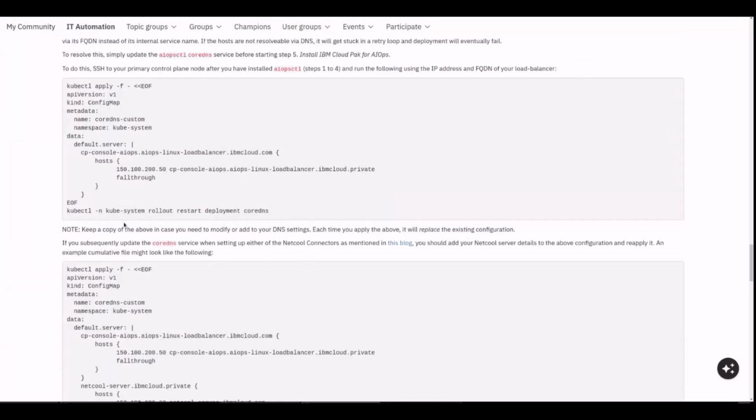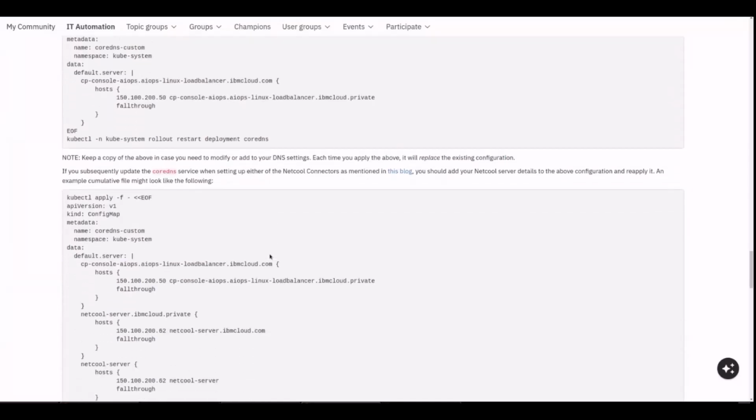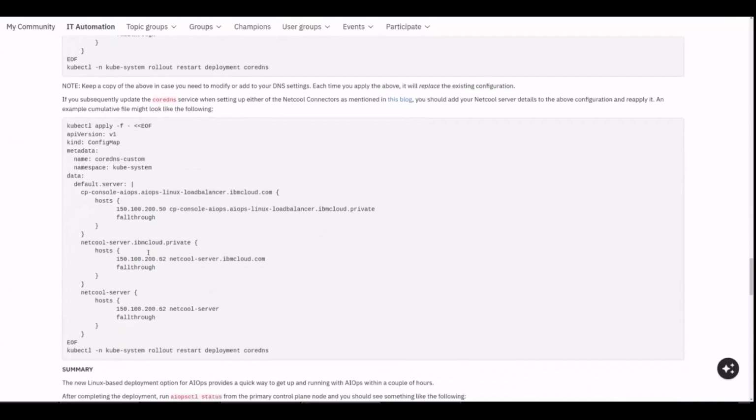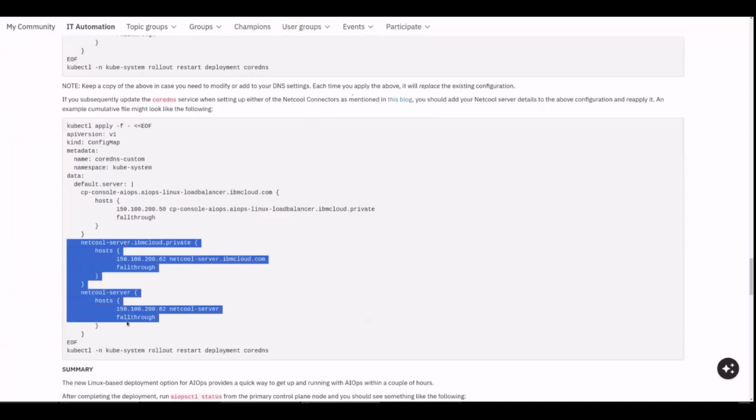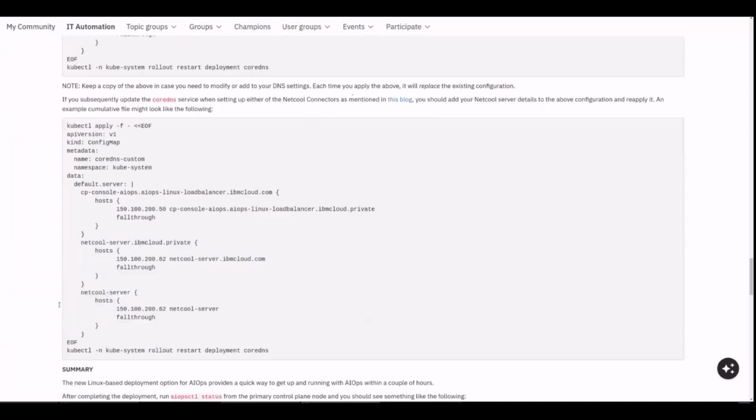But it is not cumulative. Every time you run this command, it replaces what's there. So let's say, as in this example, you were adding your Netcool connectors later and you needed to add some more entries to your host file, you would just add these additional ones as it's shown here, and then you would rerun the whole thing and it would replace the existing setup.